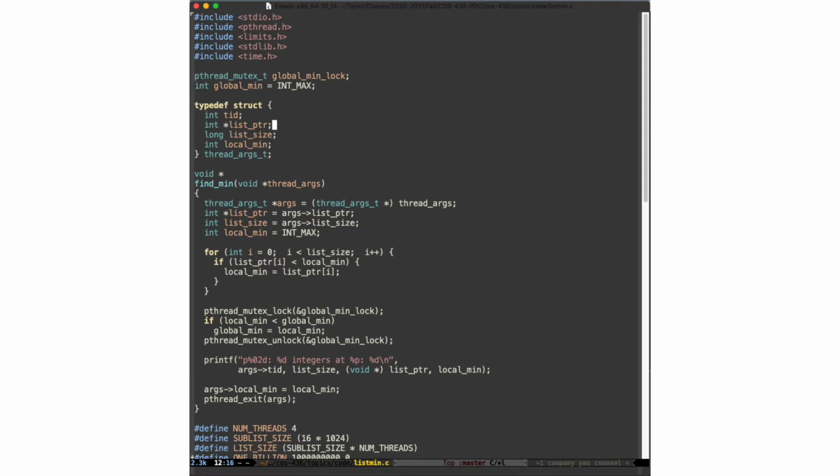The second thing here is a pointer to an integer, right? We're sorting an array of integers, and we know that an array is the same thing as a pointer to the first element. So in order to tell each thread which sub-array, which sub-list to sort, we're passing it a pointer to the first element that it's supposed to pay attention to. That's going to be a different value for each of the different threads as they get started up.